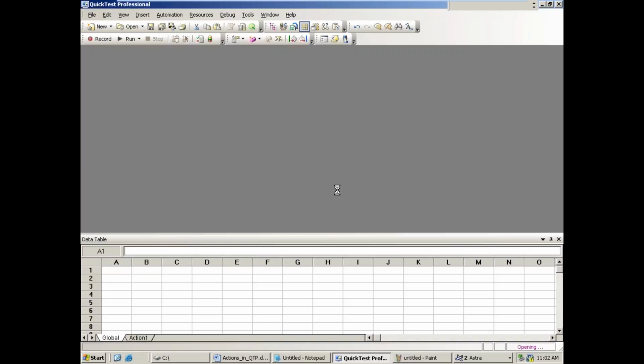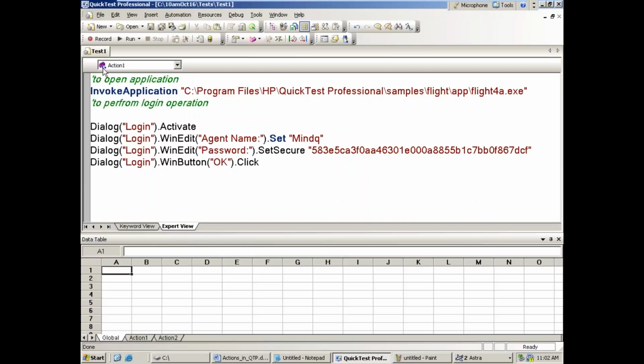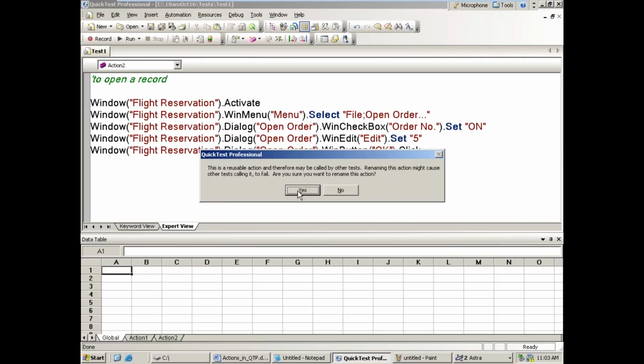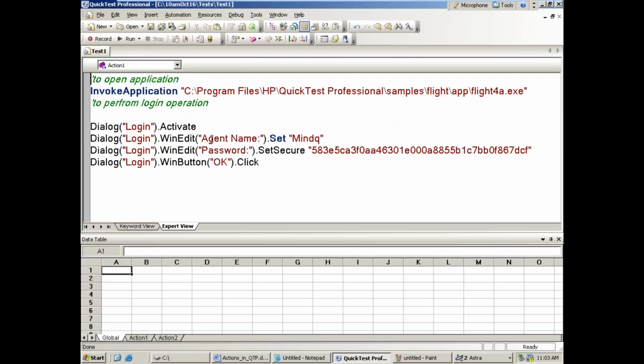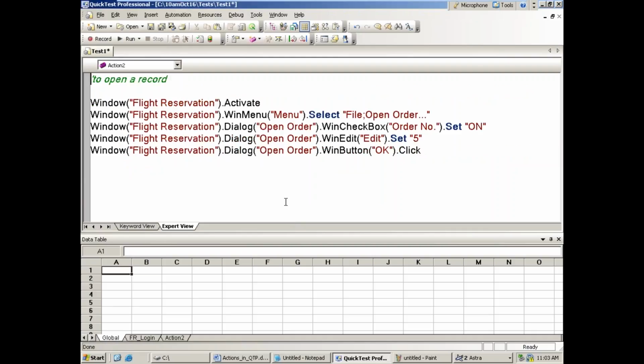For that purpose, open the test. Directly you can't do the modification here. Use the Shift F2 function key. Shift F2, flight reservation login. I give one. This is action 2. So action 1, I go Shift plus F2, flight reservation login.